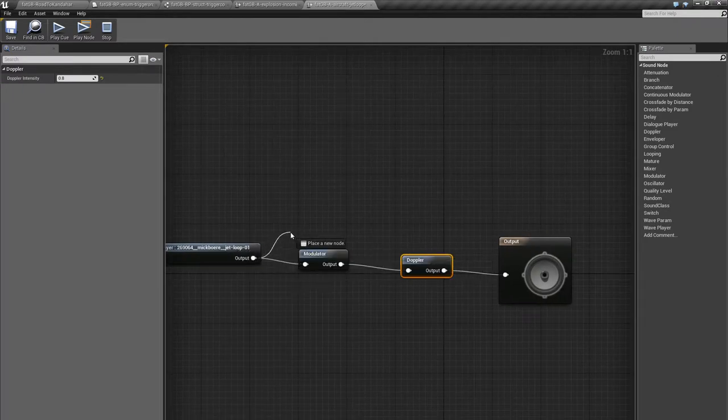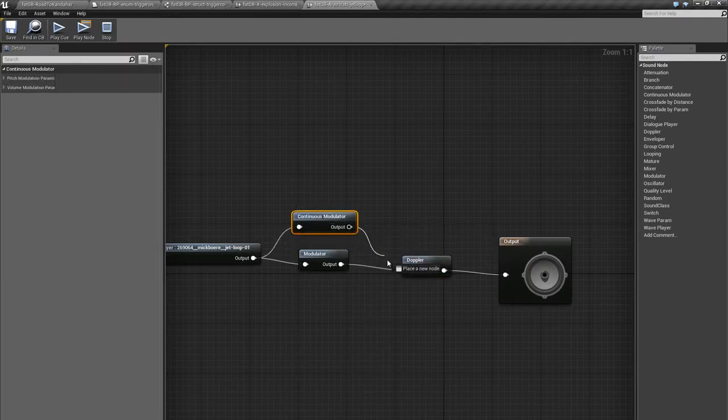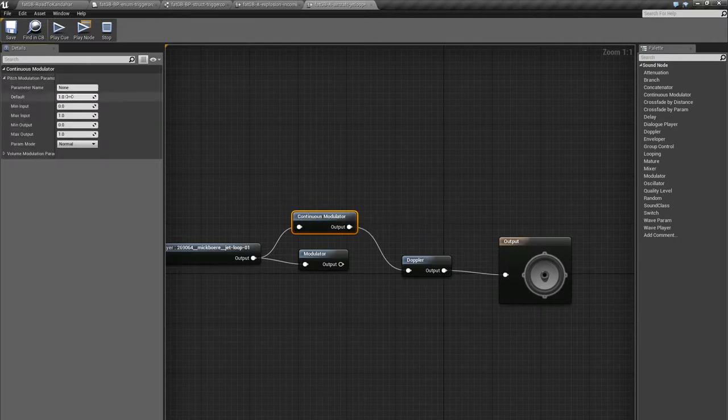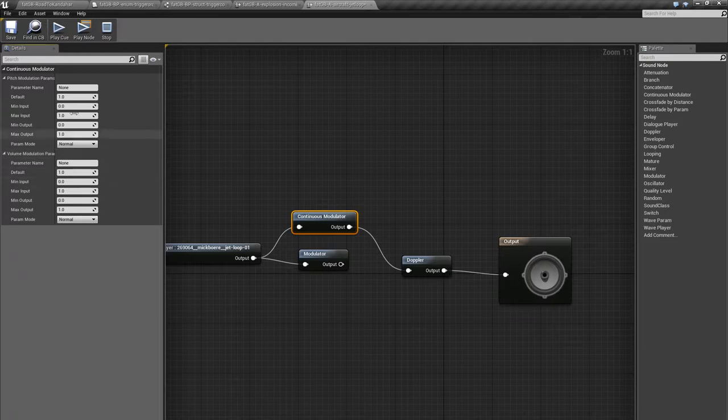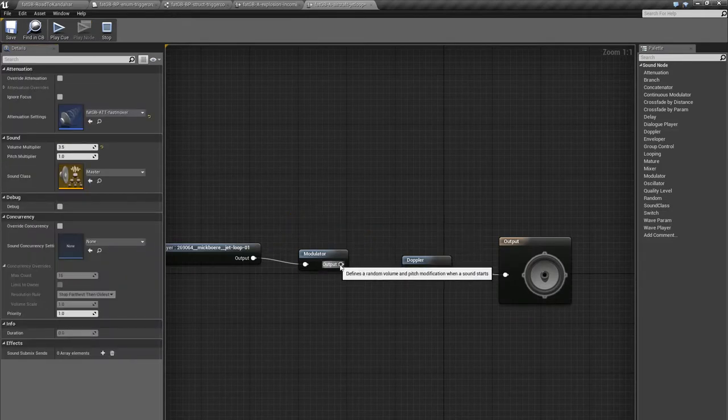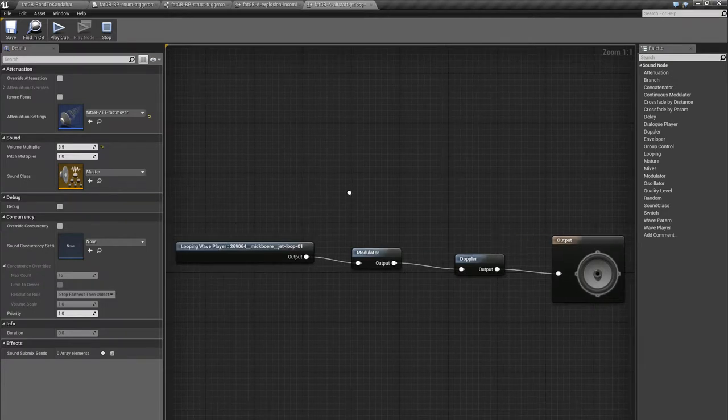I could instead use a continuous modulator if I decided to change the speed of the jet engines. This is the way to do it. You can modulate the pitch and the volume as the sound plays, as a looped sound. So if the engine speed goes up, the pitch goes up a bit, and you can use these to tweak that. But I don't do that at the moment, so I'm just going to leave it as is. The Doppler is the dominant effect.